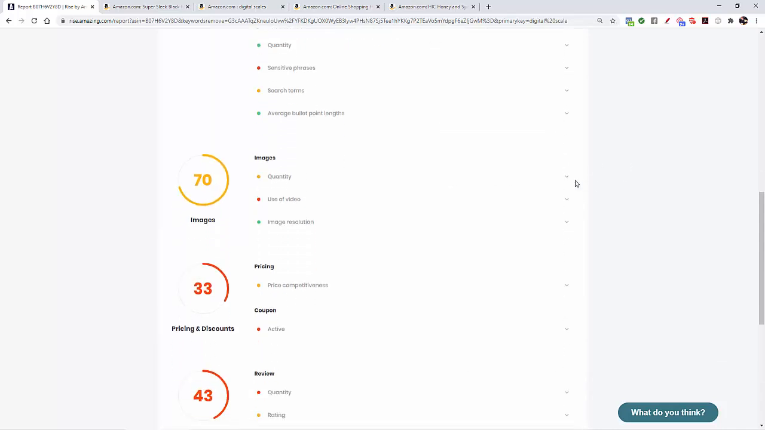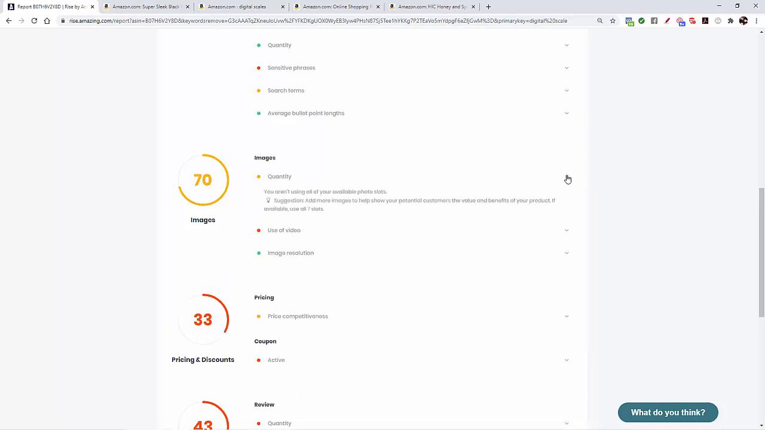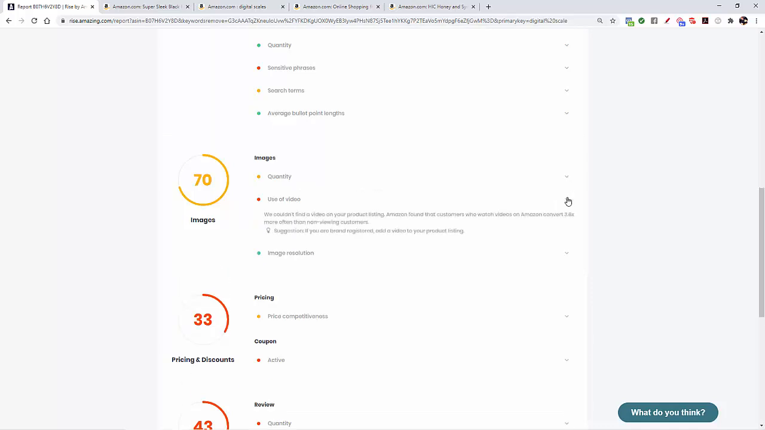Now, when it comes to the images, we're going to make sure you're using all available slots. This product is not. So we want you to go ahead and use all possible slots for your listing. If possible, use a video. Videos have been shown to increase conversions by 3.6 times. So if you have the ability to add a video, and almost every seller can now, add it to there.